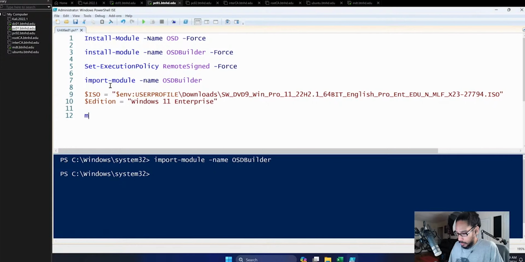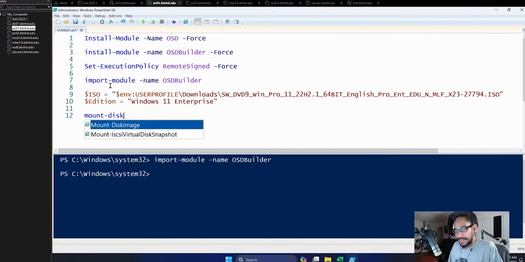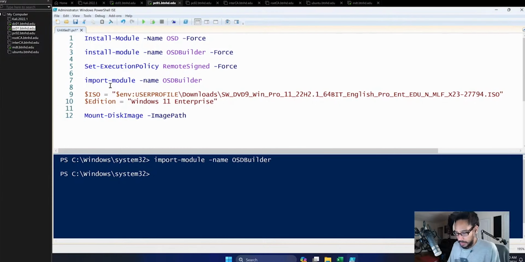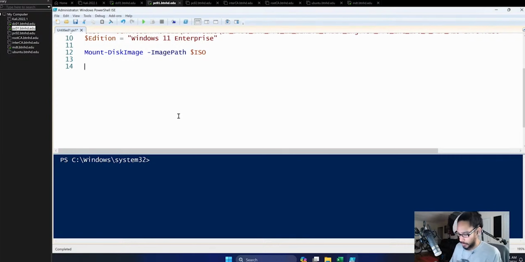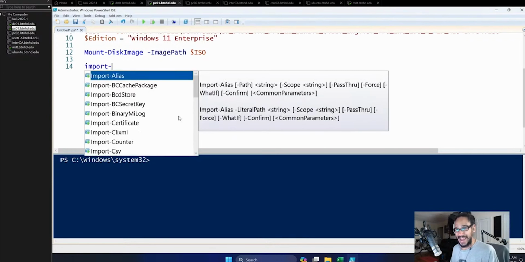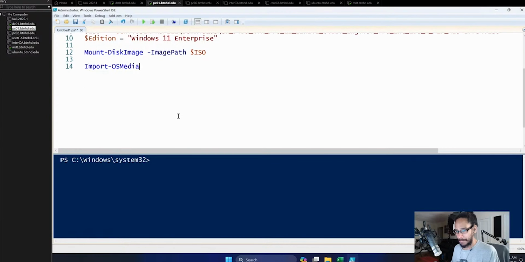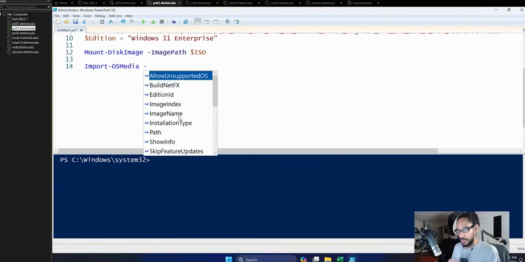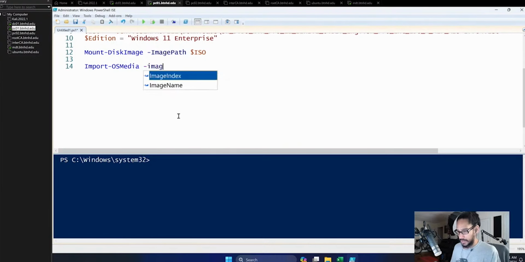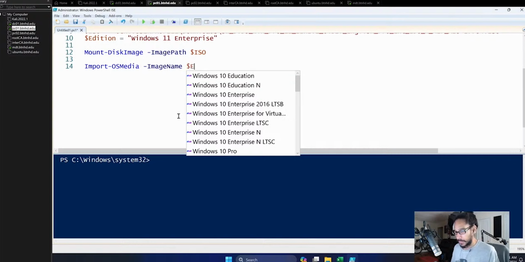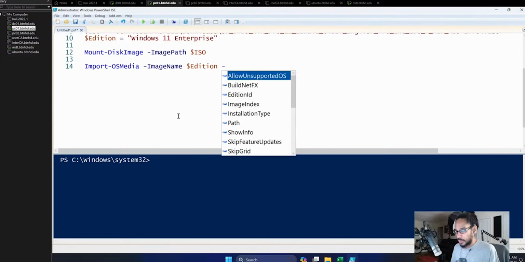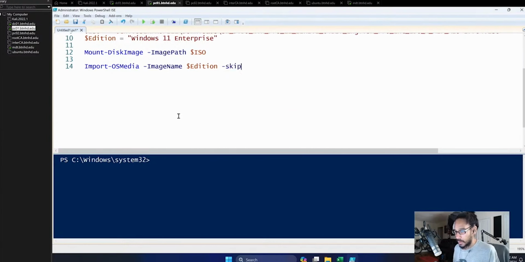Now, we're going to use Mount-DiskImage with a switch of -ImagePath. So let's just call our variable $ISO, which is in line 9. Done. So we are going to run this. Now, to import the media, we're going to use a command of Import-OSMedia. And we're going to do a switch of -ImageName. So I'm going to do $edition. And we're going to do another switch of -SkipGrid.